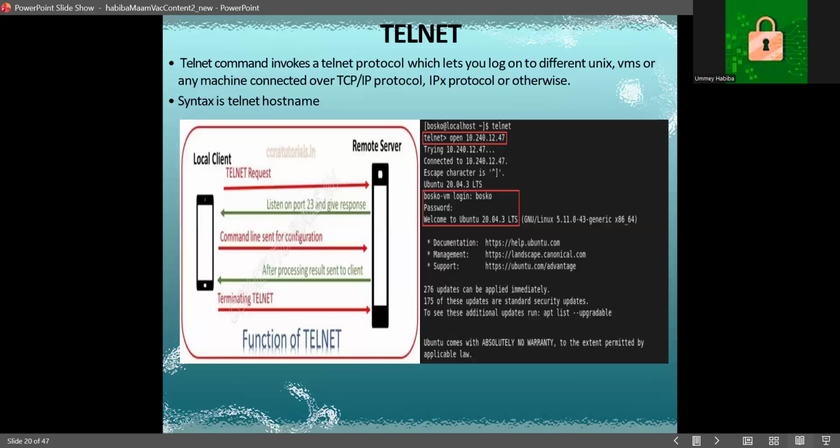However, Telnet has a major limitation in terms of security. All data transmitted through Telnet, including username, password, and commands, is sent in plain text without encryption. This makes it vulnerable to security threats such as packet sniffing and unauthorized interception. Due to these security risks, Telnet is now largely replaced by SSH, that means Secure Shell, which provides encrypted communication and secure authentication.